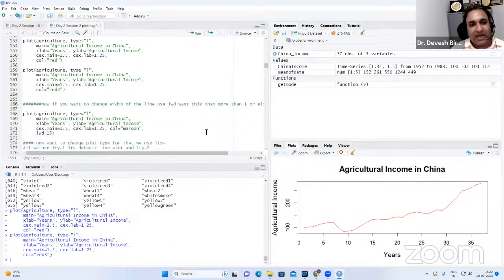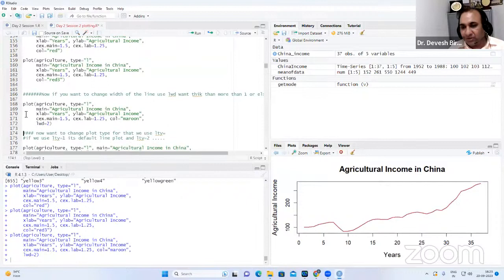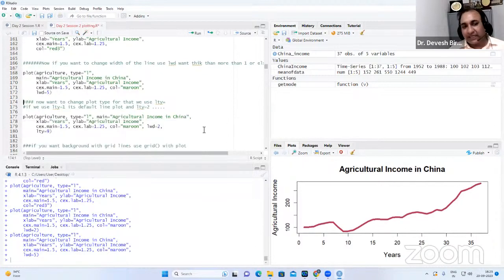Now, if you want to change the width, you are finding this a very thin line. You want to make it a little bit thicker. If you use 1, that is again the same. If you use 2, it will be double thicker, and so on. LWD is line width. If you use it, you can see it is a little bit thicker now. If you use 5, it's more thicker, and so on. You can keep making it thicker and thicker.